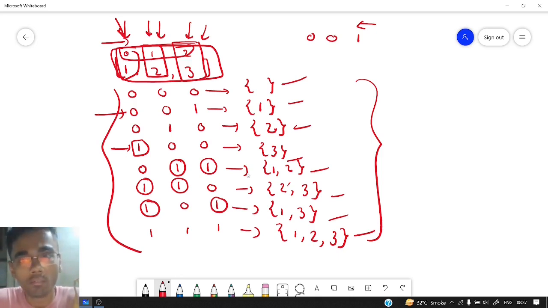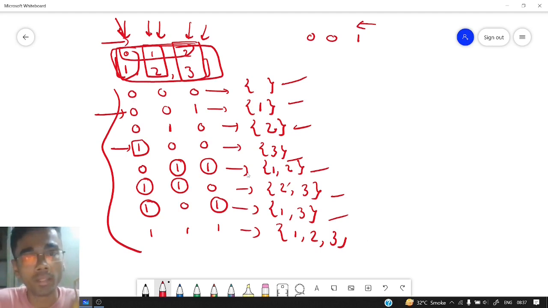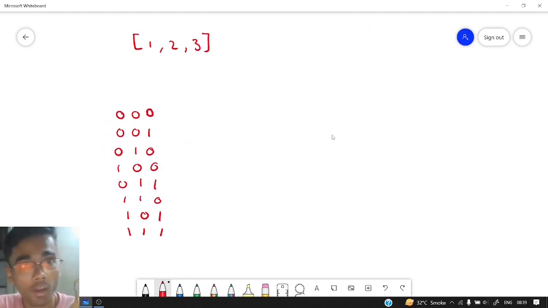So how will we do it? How will we actually code it? We have understood from the drawing perspective, we can say that okay, if this bit is set, then we will take that element. If this bit is set, then we'll take this particular element. But how will we code it? So let us understand now. So let us see how we'll do it.